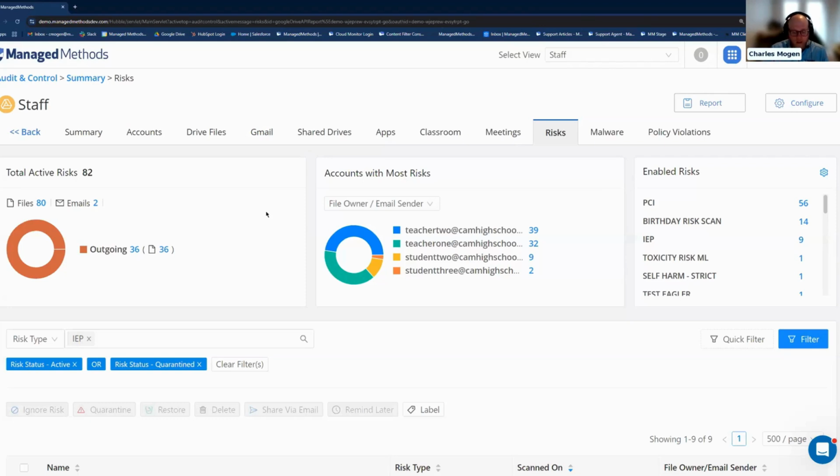Staff sometimes will also get into the bad habit of using their Drive for personal business. I've seen documents that have kids and parents' social security numbers in it, and their credit card numbers, and their Costco number, or their Sam's Club number, all kinds of stuff where there's no reason for that file to be held in the district drive in the first place. So the risks can be really helpful in identifying that.